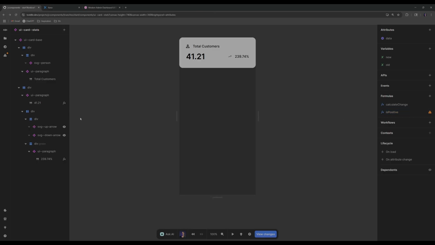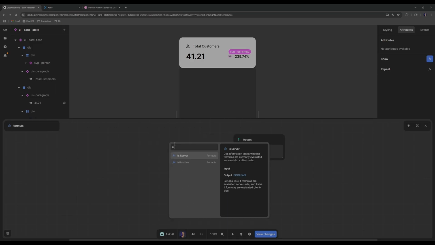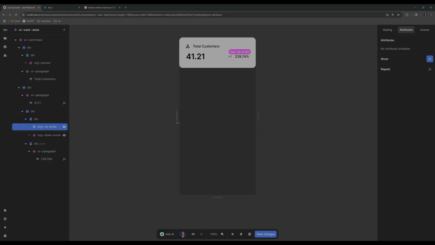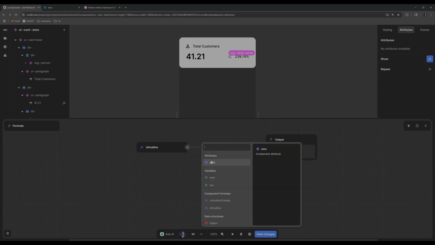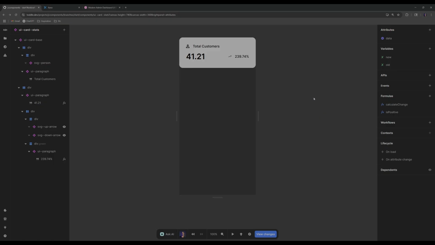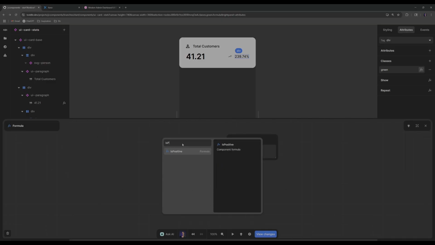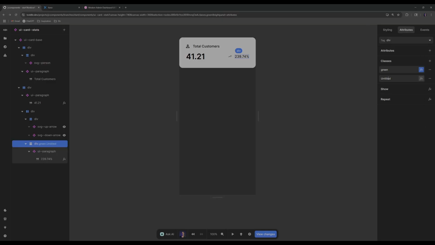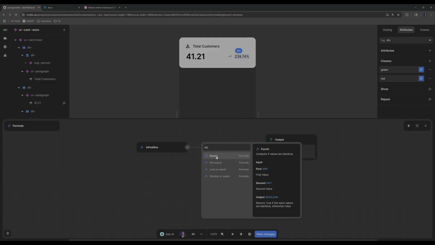So then here, instead of this, I can just say is positive, and then here I can say is positive and equals false. All right. Now, for green now on this div, I can come over to the formula and say that this will be true if it is positive, just like so. And then we'll say red, and we will do if positive equals false.